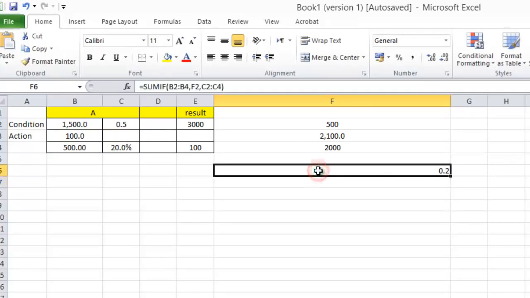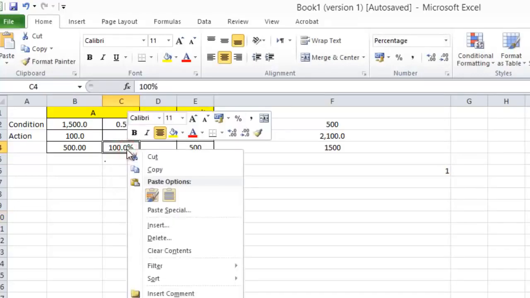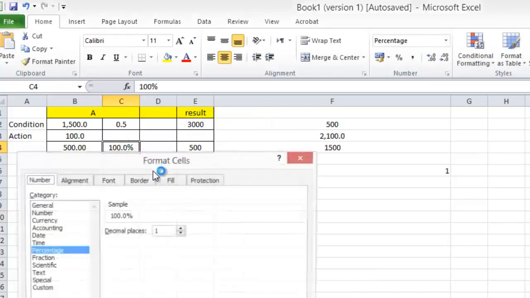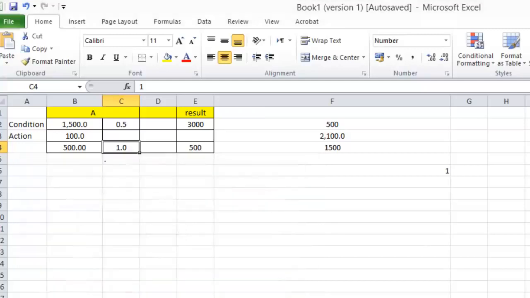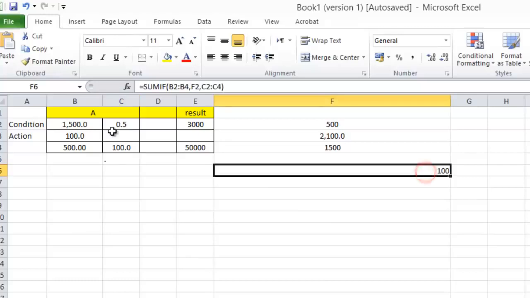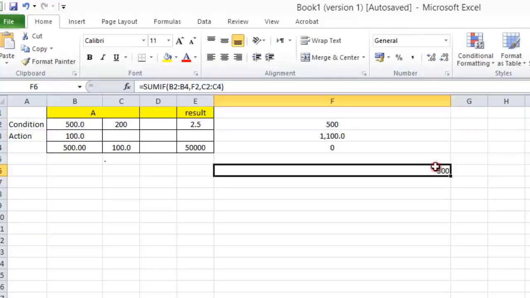This is 0.2. Because we have here 500, so the Excel makes the sum of this point. Let's make this one 100, and let's change the number format. Let's make it number. Let's make this 100. This one will automatically change it to 100. Let's make this one 200, and then it changes this number to 500 to tell the Excel to make the sum. So the Excel added it automatically.